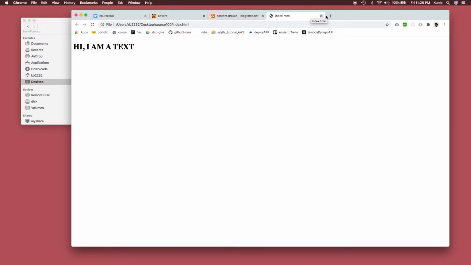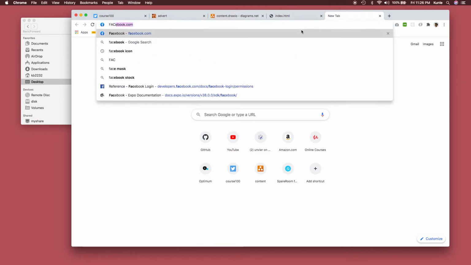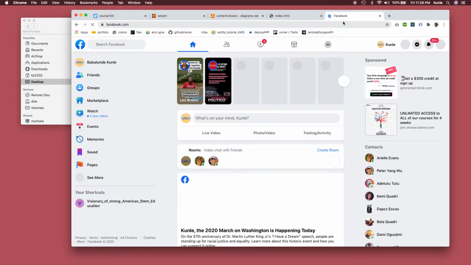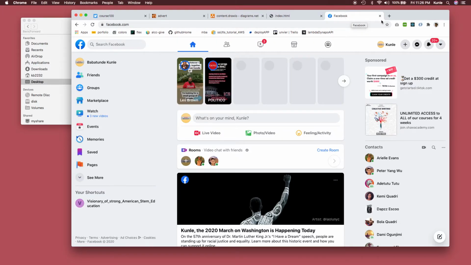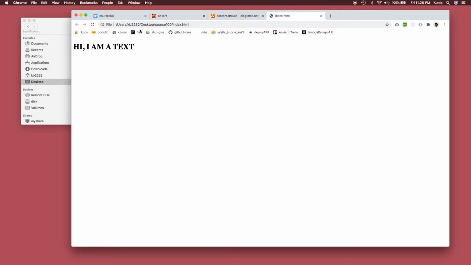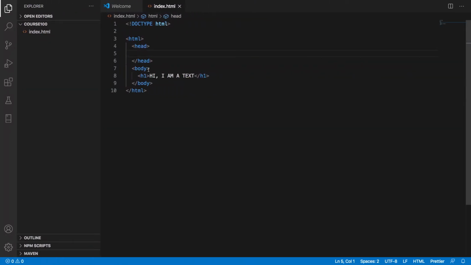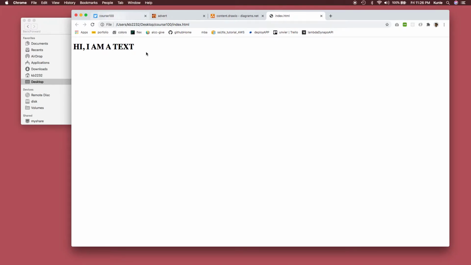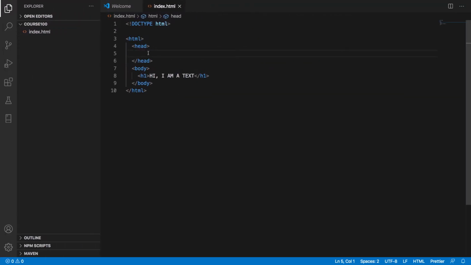Every page has its own. If you go on Facebook.com, Facebook has its own as well. Facebook, as you can see. So to give your page a name, inside of this head tag, you put a tag called title.